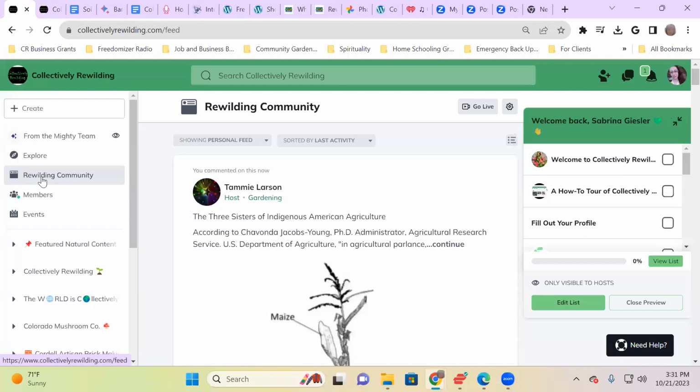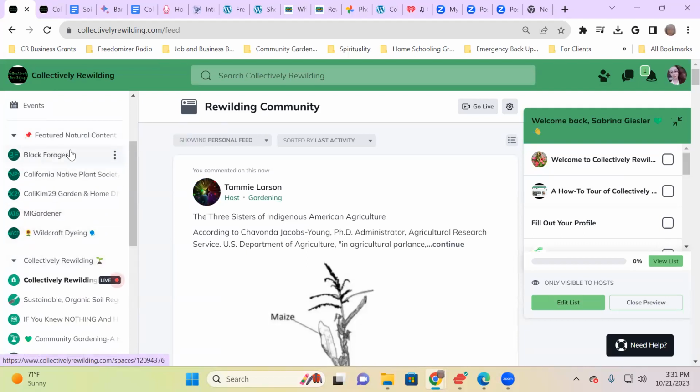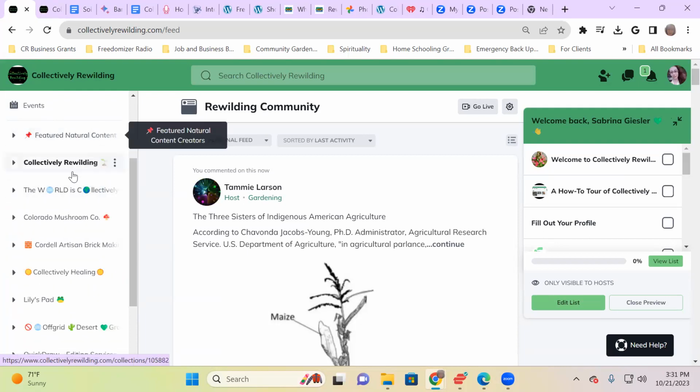Once you've exposed your contents menu, if you see a lot of colorful icons like this to the side, what you want to do is identify the top tab or overall collection that does not have the little circle icon. Click instead that little arrow and it'll hide those internal icons so that you can see the overall menu for Collectively Rewilding better.